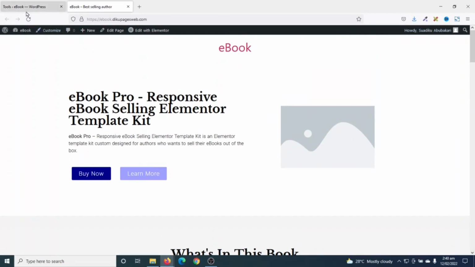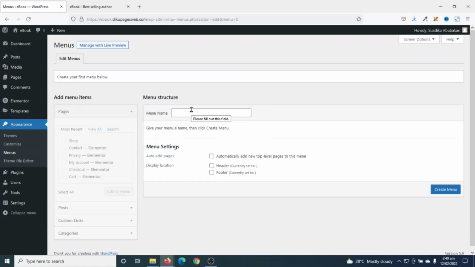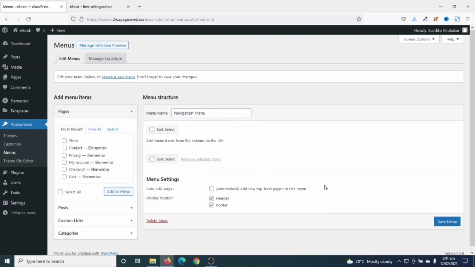So I go back to the back end of my website. Then I go over to appearance, click on menus. In here, I go ahead and give my menu a name. So I say footer menu. I can give it whatever name I want. I can call it navigation menu. Then I go ahead and click on create menu. By default, the Hello theme will want to display our menus on the header as well as the footer, but we can override these settings.